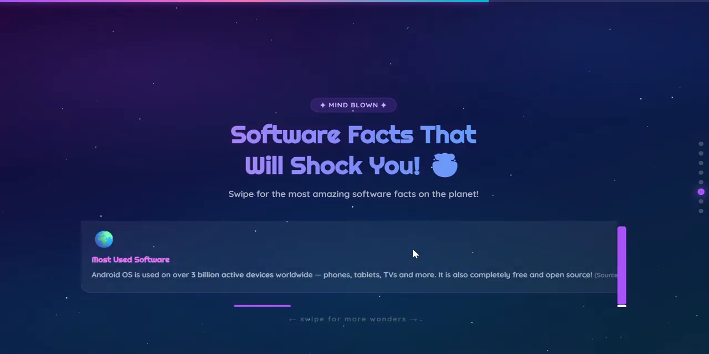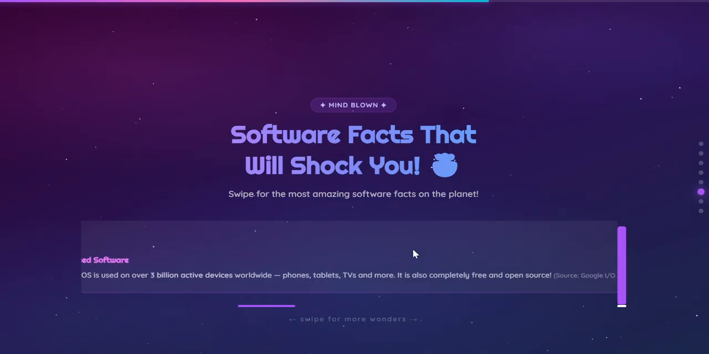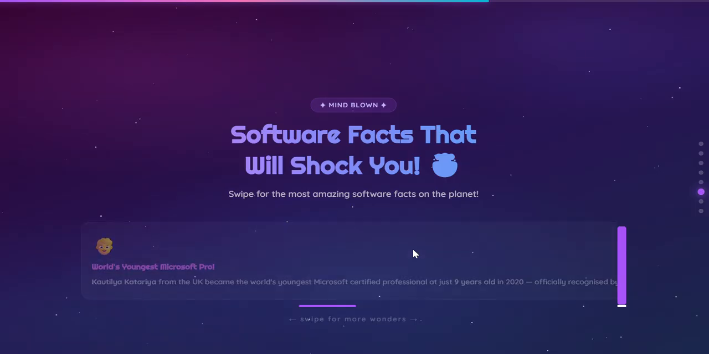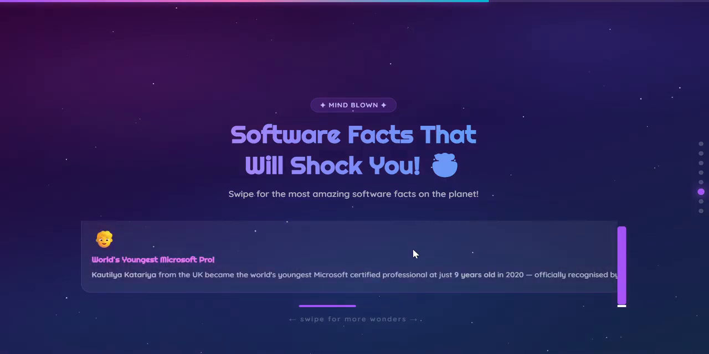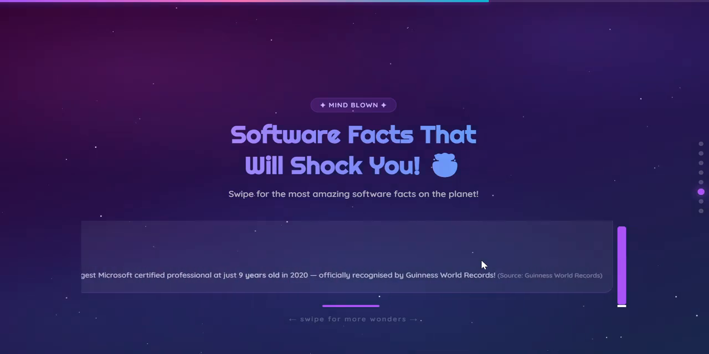Most used software. Android OS is used on over 3 billion active devices worldwide. Phones, tablets, TVs, and more. It is also completely free and open source. World's youngest Microsoft pro. Cordelia Kataria from the UK became the world's youngest Microsoft certified professional at just 9 years old in 2020, officially recognized by Guinness World Records.